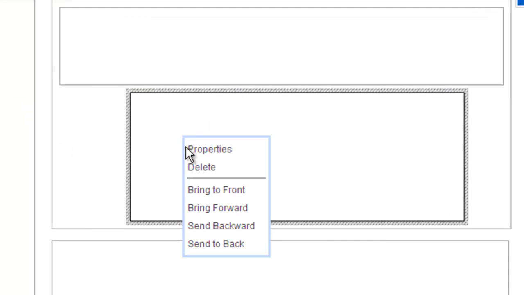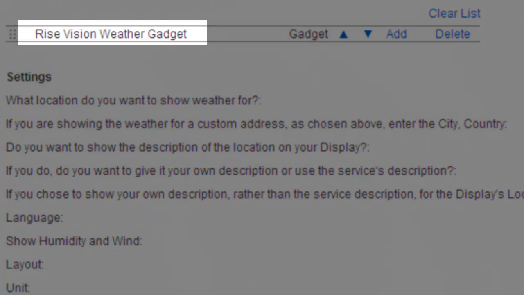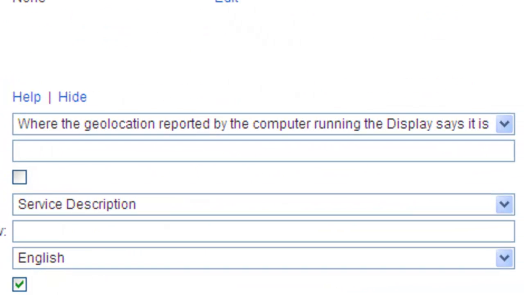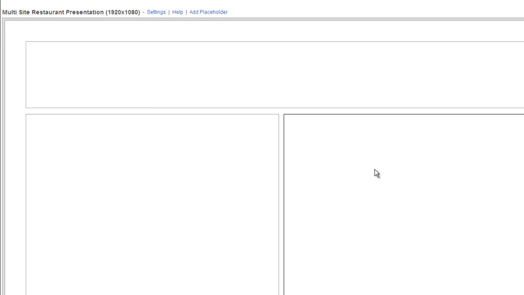Toronto's and San Francisco's weather are very different, so accurate weather information needs to be on each display. I'll add the weather gadget to a placeholder and use the option where the geolocation is whatever the computer running the display says it is. This means that wherever the display is, that's the weather that will show up.